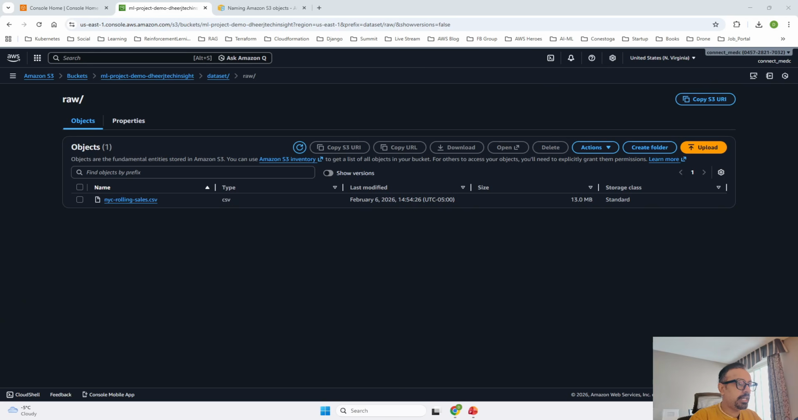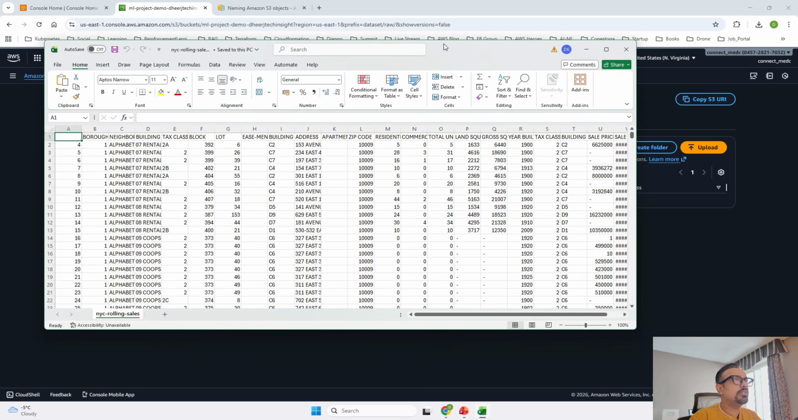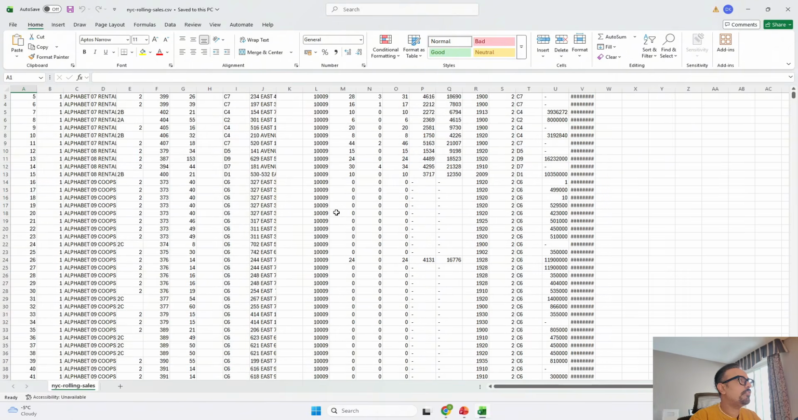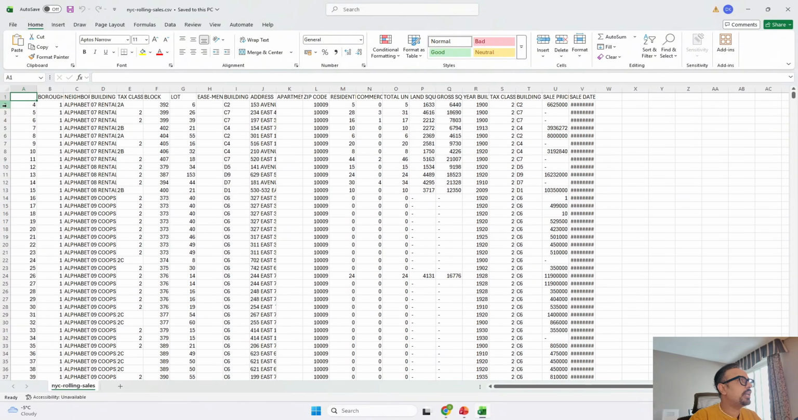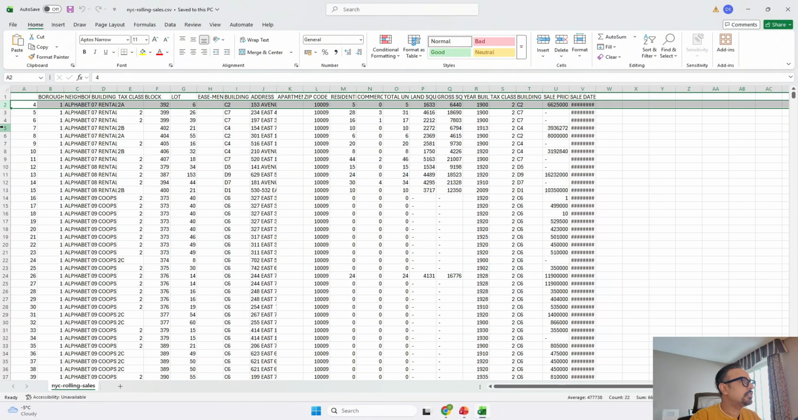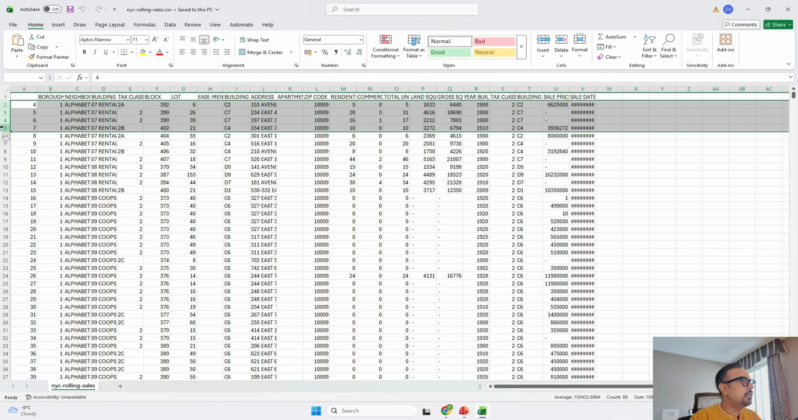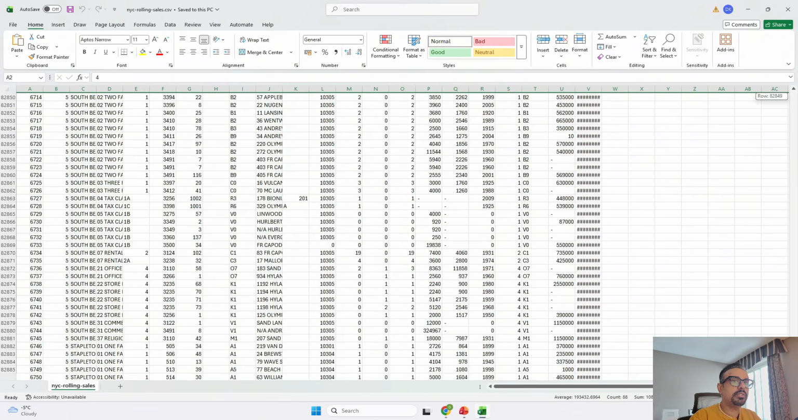So I have my CSV open. This is one of the data sets. So what we can do is, let's go ahead and delete the first few rows, or I will delete the last few rows. I can do that.